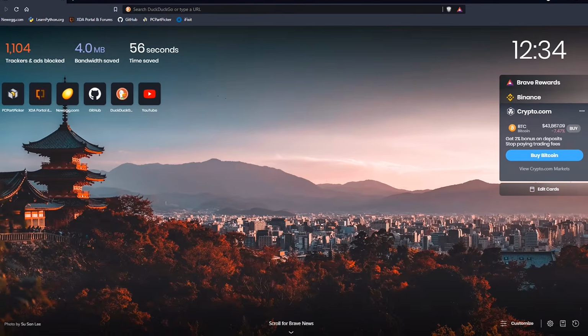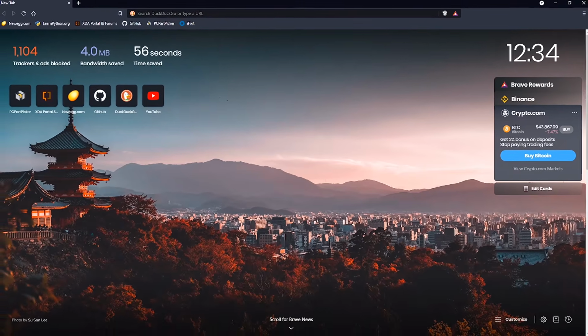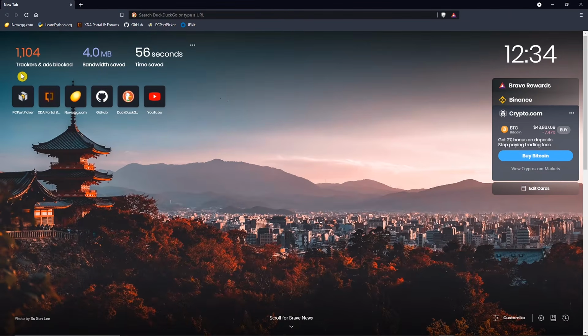When you open a new tab in Brave, you'll see their dashboard. In the upper left, it'll show you stats about your browsing, along with the websites you visit most often. Over here on the right, they have cards, which should be of interest to those of you enrolled in the rewards program or interested in cryptocurrency. You can modify the dashboard by selecting Customize in the lower right.